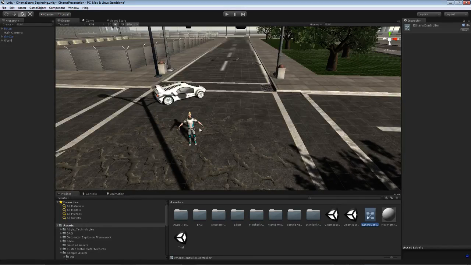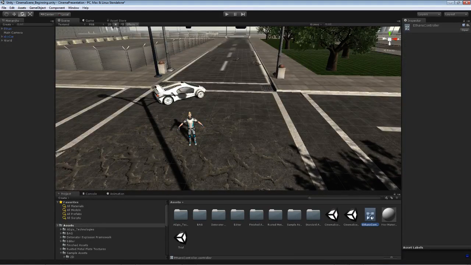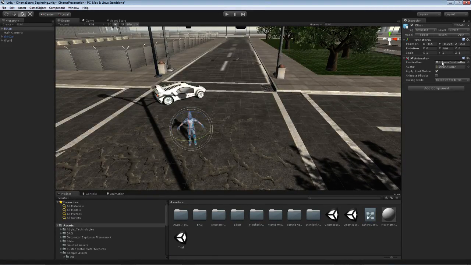Alright, and again I'll click on Ethan and I'll just click and drag Ethan's controller there, and so now this controller is linked to the animator component, which is linked to this model. Okay, so basically any changes I make to this controller will affect Ethan's model.